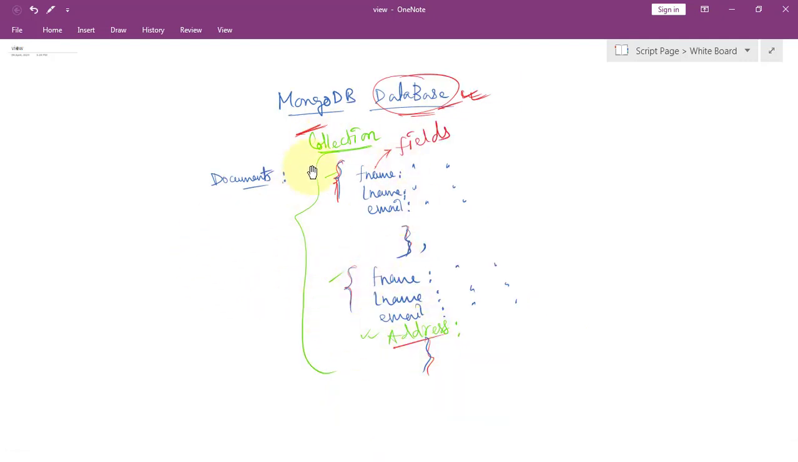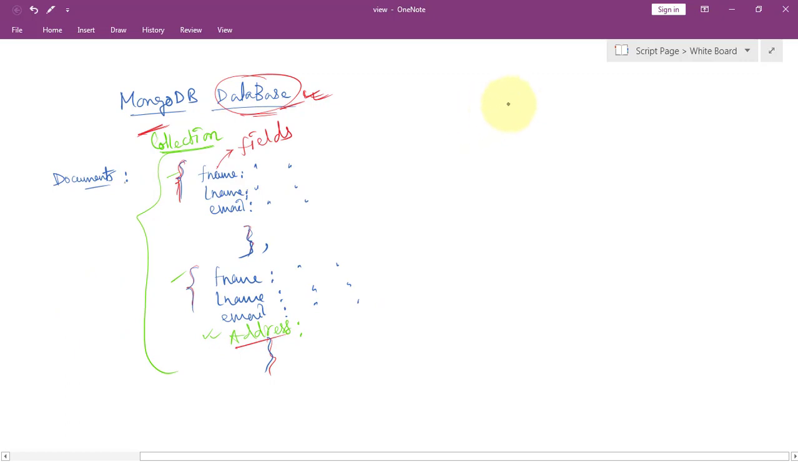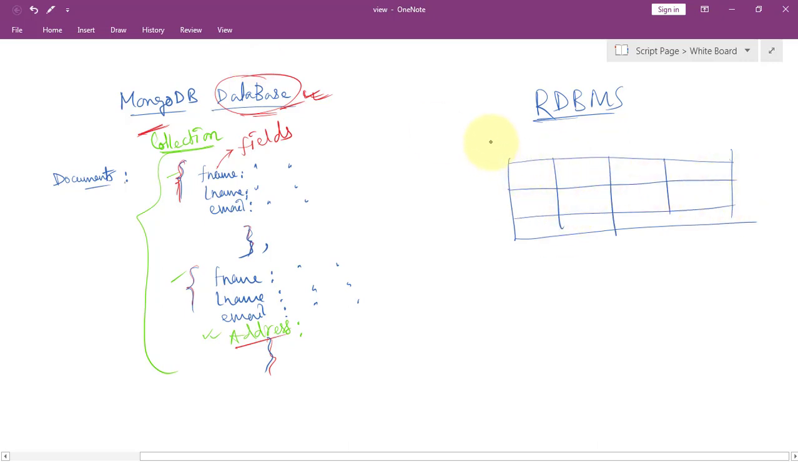Now if we compare this with an RDBMS table, in case of RDBMS we have tables. Inside the table we have rows and columns. So this table can be compared with the collection, and inside this table we have the columns and the rows. The row can contain the information about any student. So the rows can be compared with the documents in MongoDB, and the columns will have the fields like the first name, the last name, and the email. So here the columns can be compared with the fields.